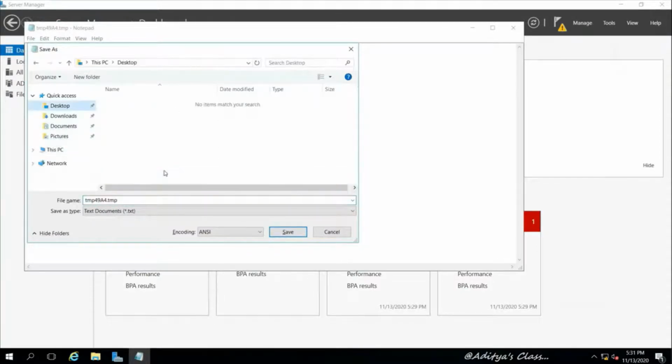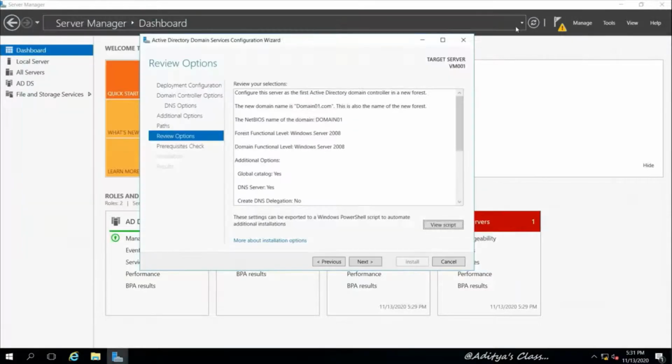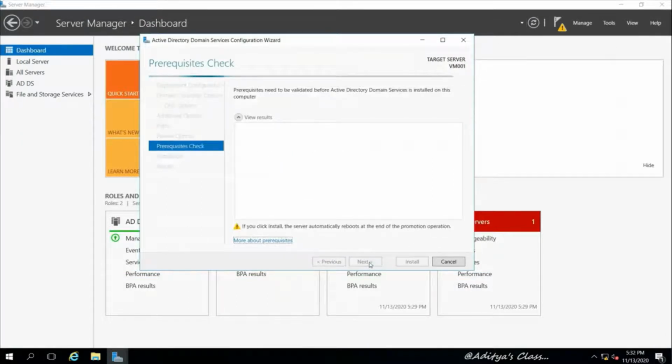Deploy your Active Directory using PowerShell. You can save this as a temporary file, or you can rename it and then use the same script once again to do the installation. And if you want, you can also modify the PowerShell script to install it as an additional domain controller or a read-only domain controller. For now, we'll click next.